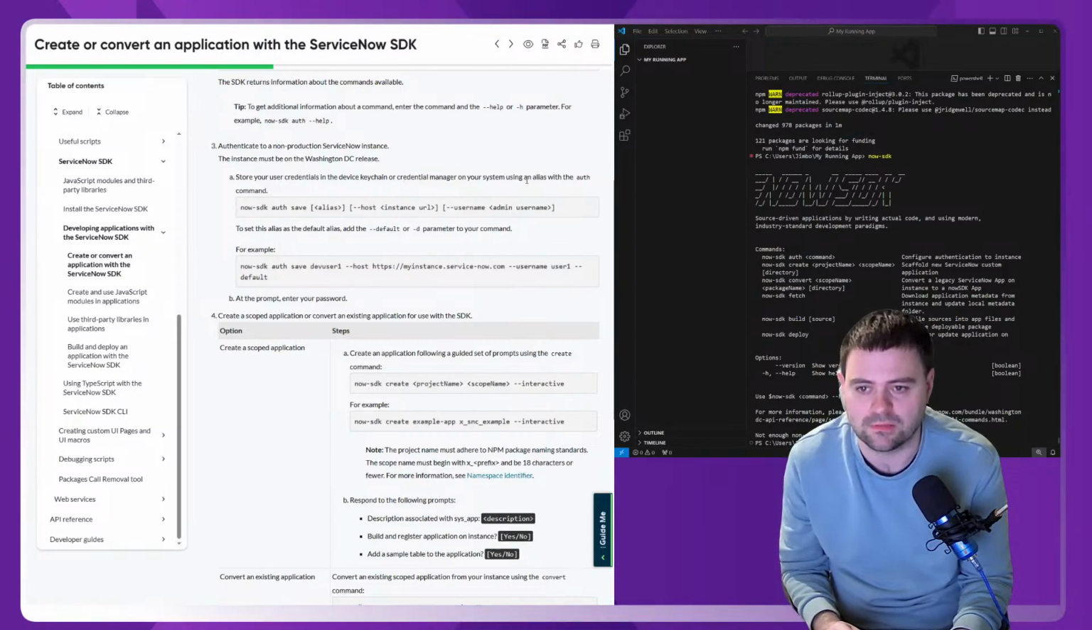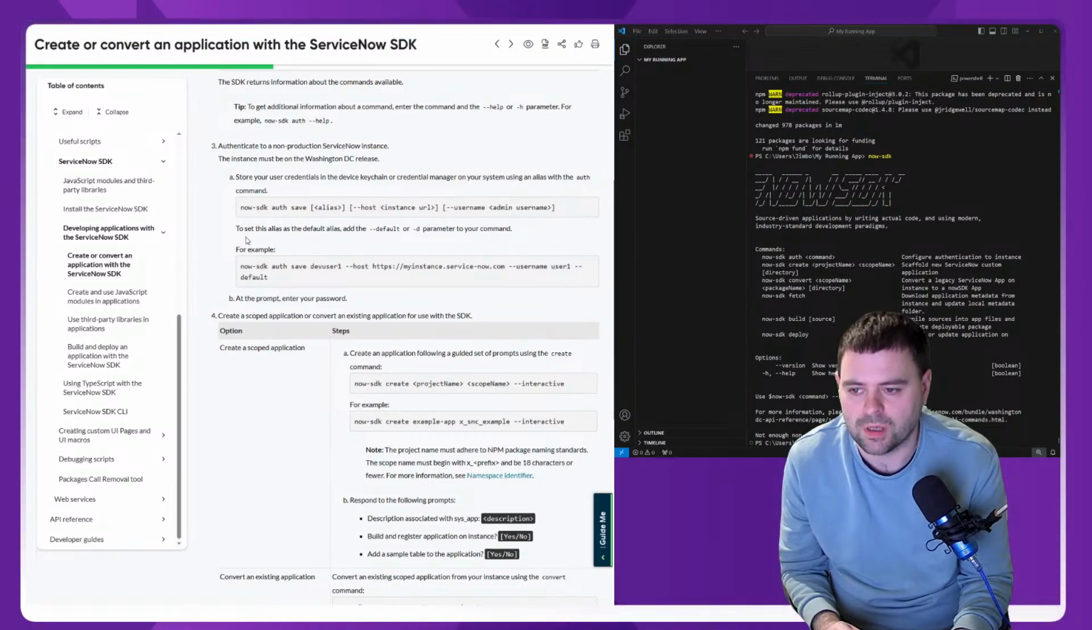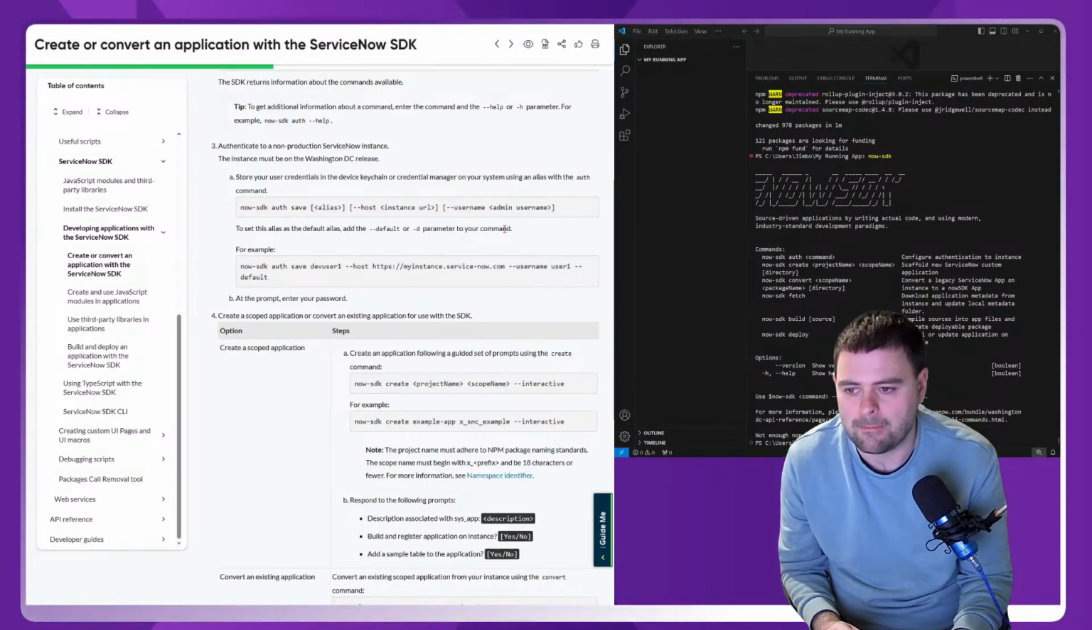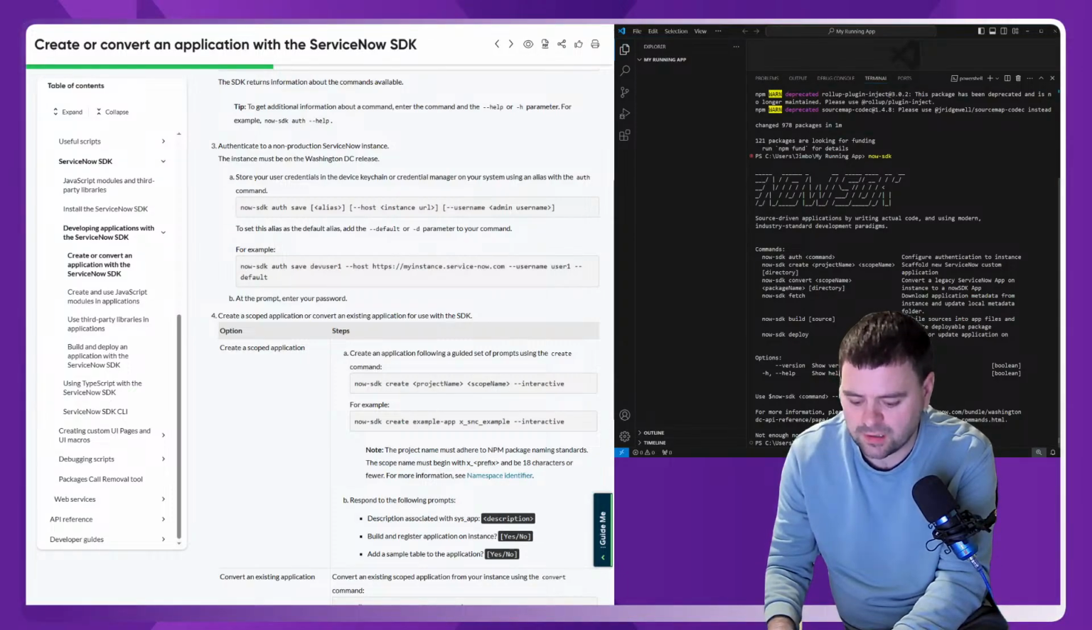Right, we also have the ability to store your user credentials in the device keychain or credential manager on your system using an alias with the auth command. Okay. Right, so I'm going to be trying copying this example, I think, to try and get this working, and hopefully we get this working. So now SDK auth save.